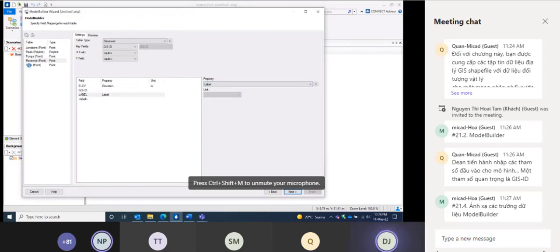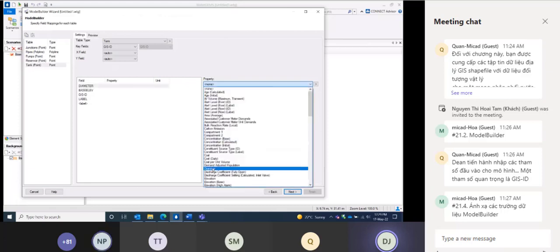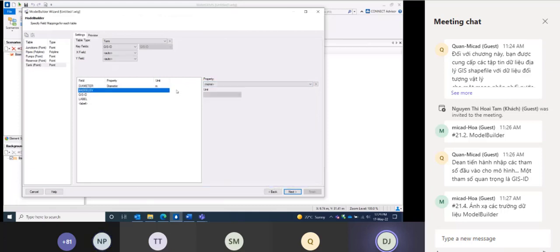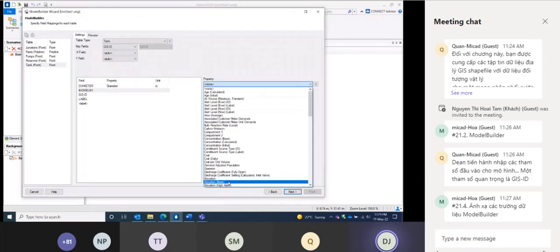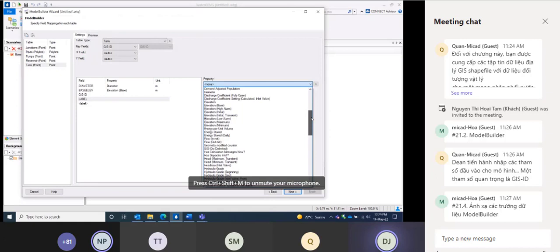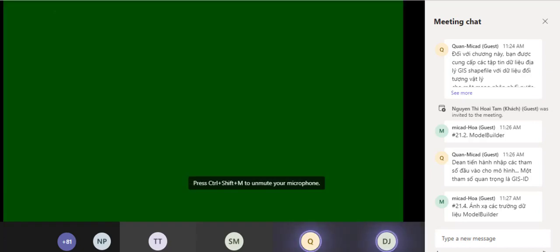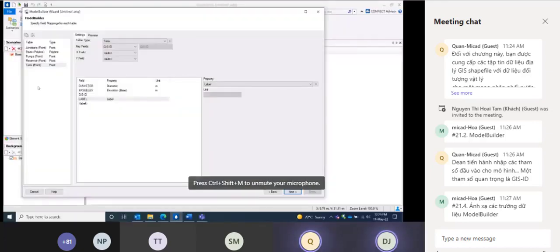And then the last one, tank. So of course we want tank, or GIS ID. And then diameter, of course, is diameter. Base elevation, so this is going to be elevation brackets base, and then the label. Okay, so that's all of them done, all five.